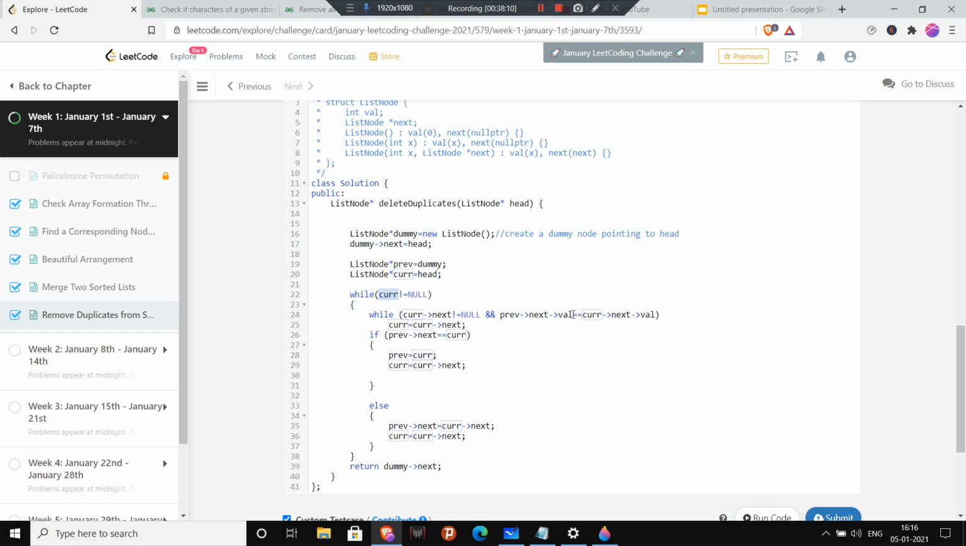Now after coming out of this while loop, I will check if my prev's next is equal to cur. If it is, I will put prev equals to cur and I will move cur to its next position. Else I will put cur's next into the prev's next and I will move cur to its next position. As I have taken a dummy node in the prev, now I will return dummy's next.